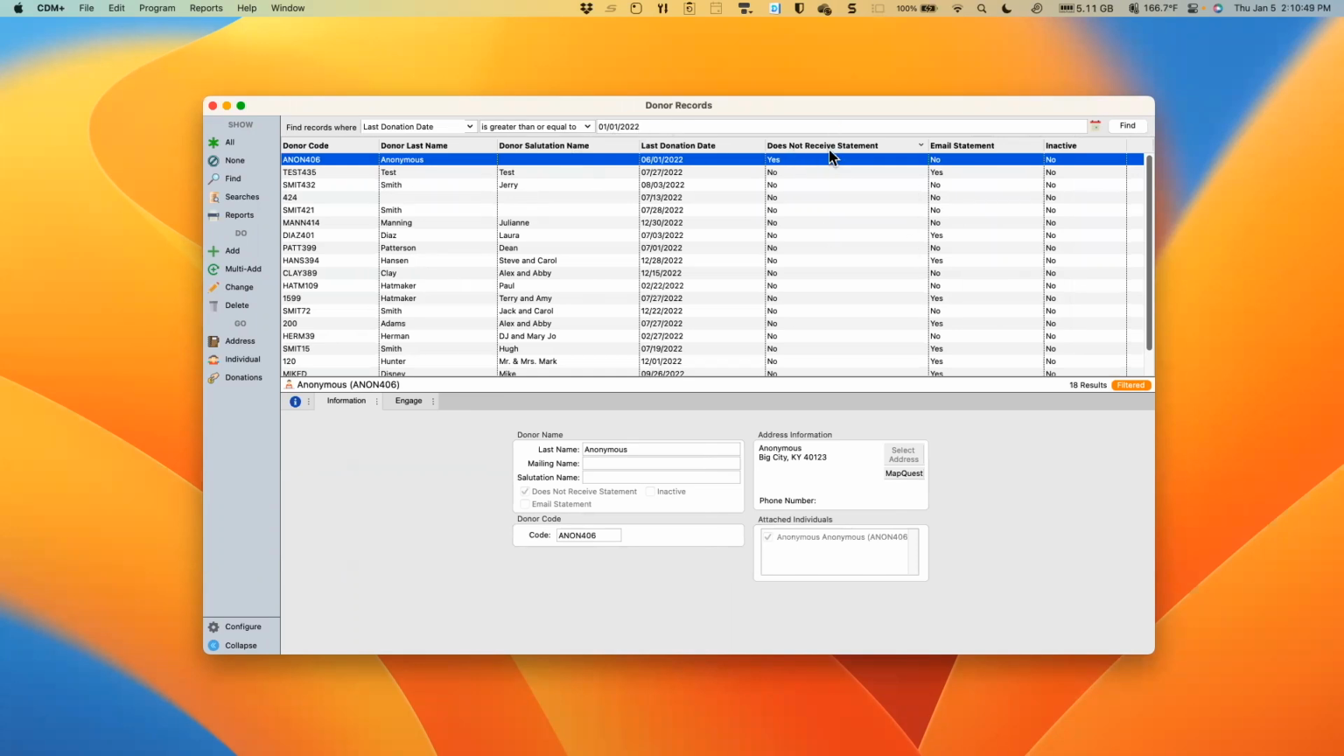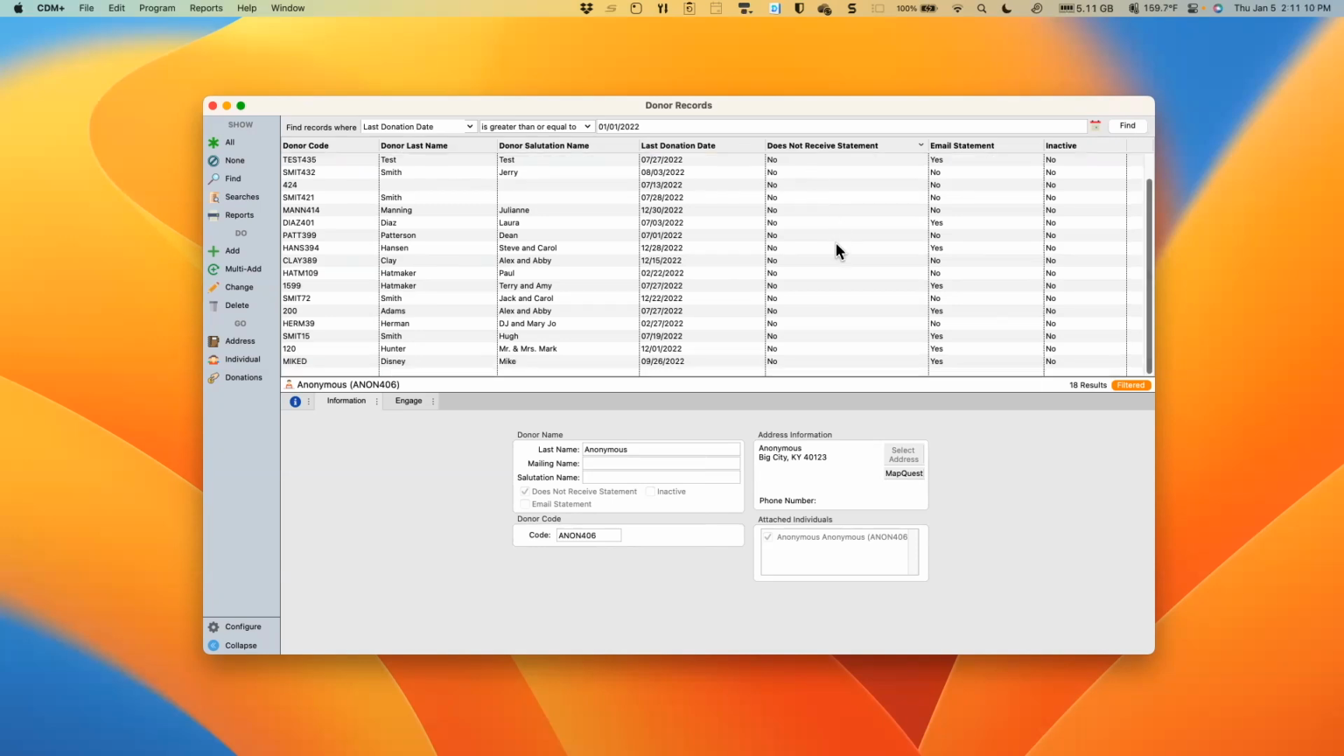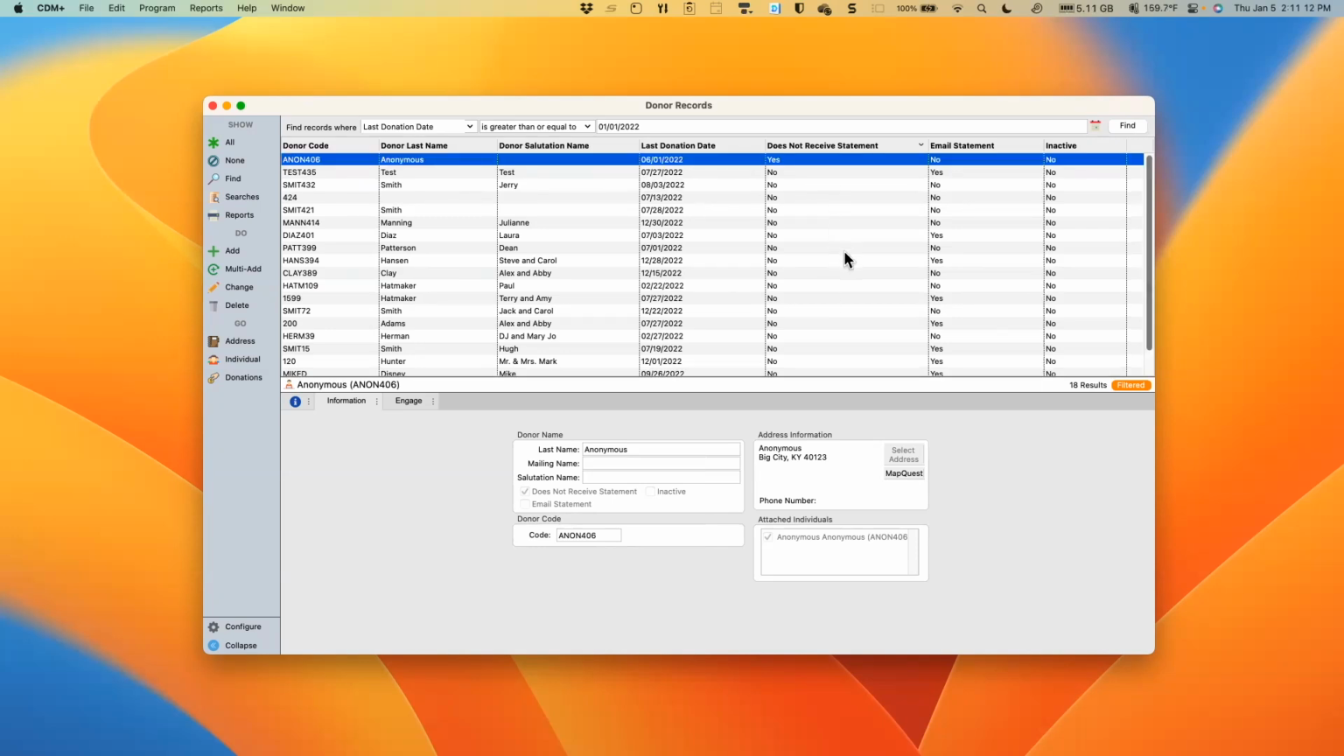And I've set this column to show me anybody who has the does not receive statement checkbox checked. So you see right up here that Anonymous is checked to not receive a statement. And that's because we don't want this particular giving statement to receive a statement. However, there could be ones that are marked here that you don't want marked as yes.